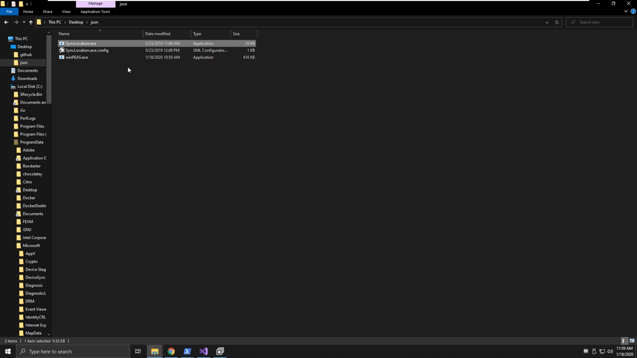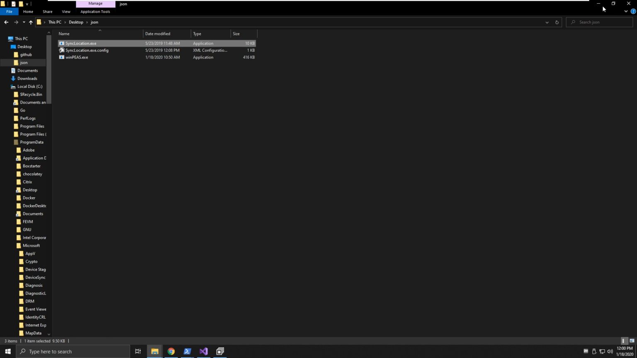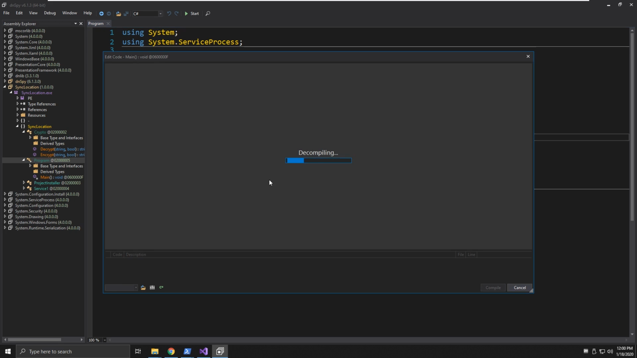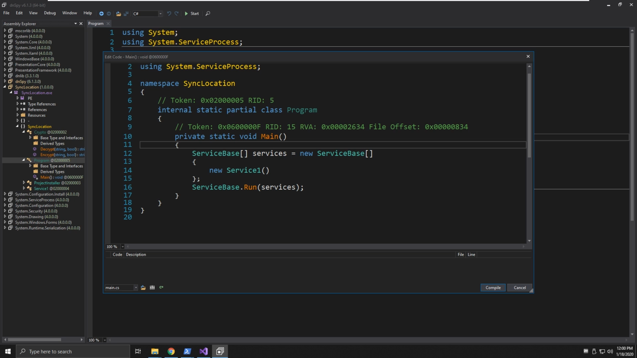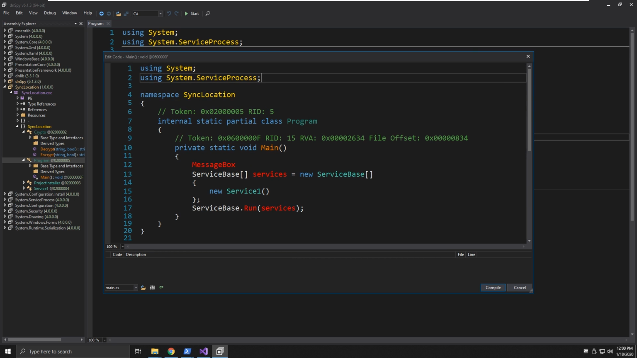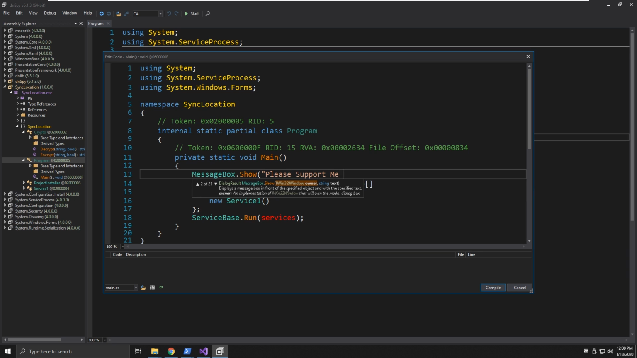So if we just try running this, we get a weird error message. It needs a service. It just can't work at all. So what I want to do is edit the method, and we want to put a print statement just before it. So I'm going to do MessageBox, and MessageBox is not loaded yet, so that will be in the using System.Windows.Forms. So now you see that went from red to green, so we know this is a loaded method. So MessageBox.Show, please support me on Patreon.